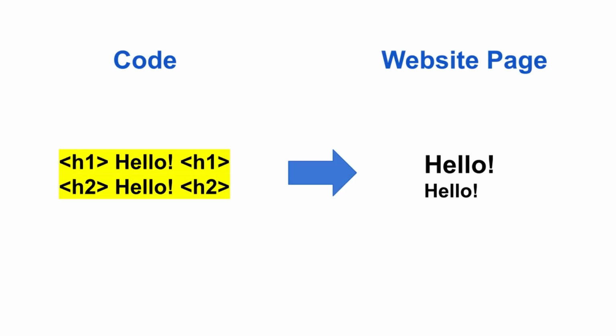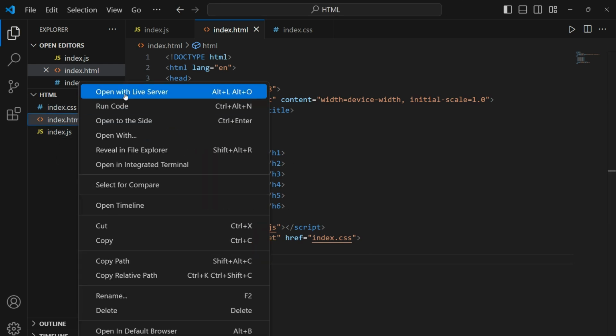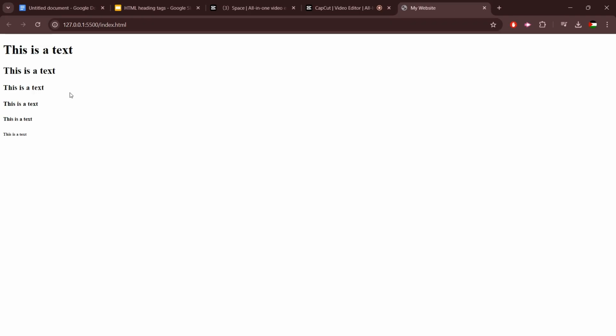If we compare the H1 and H2 tags with each other, we can see the difference in size on our web page. The H1 tag is bigger. Here, I have a code that contains all the heading tags from biggest to smallest in size. If we run this, we can see our title texts on our website go from big to small.